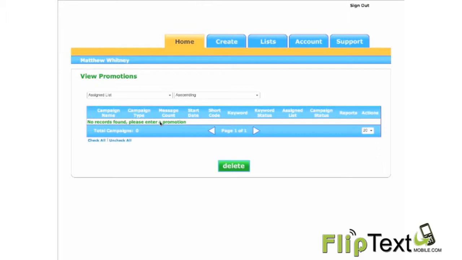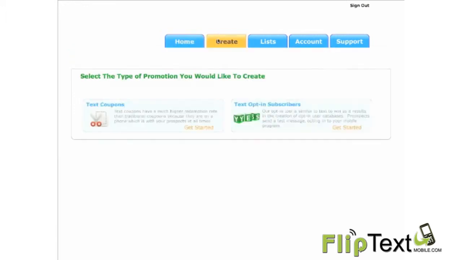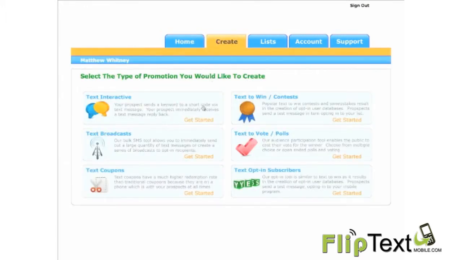So what we're going to do is go through some of these tabs here. I'm going to tell you a little bit about those, and we're going to manage our account, and we're going to change this to actually show a promotion. But first we want to talk about a couple of things. Basically we need to assign keywords, then we need to know about our lists, and then we need to create a promotion. So we're going to look at the create page, and this page basically shows us all the different types of promotions that we can run.